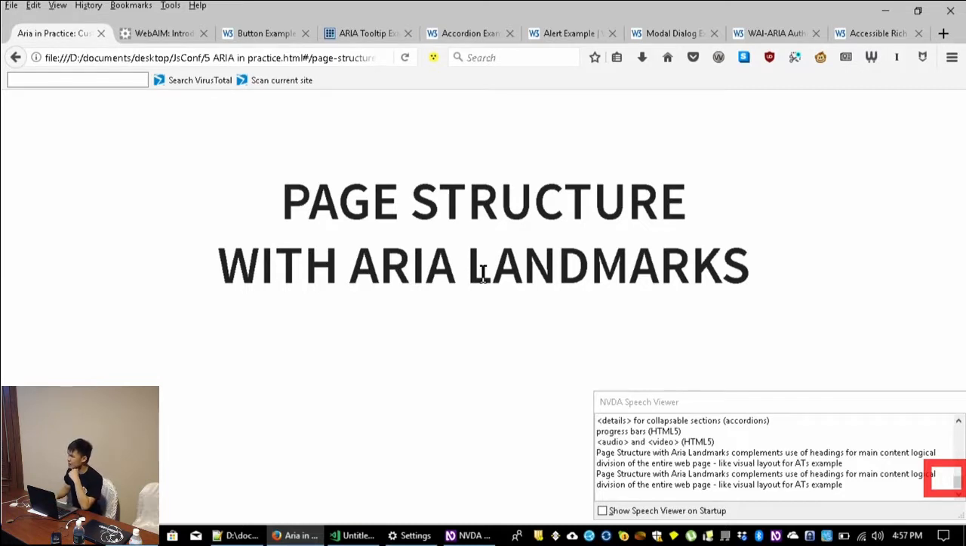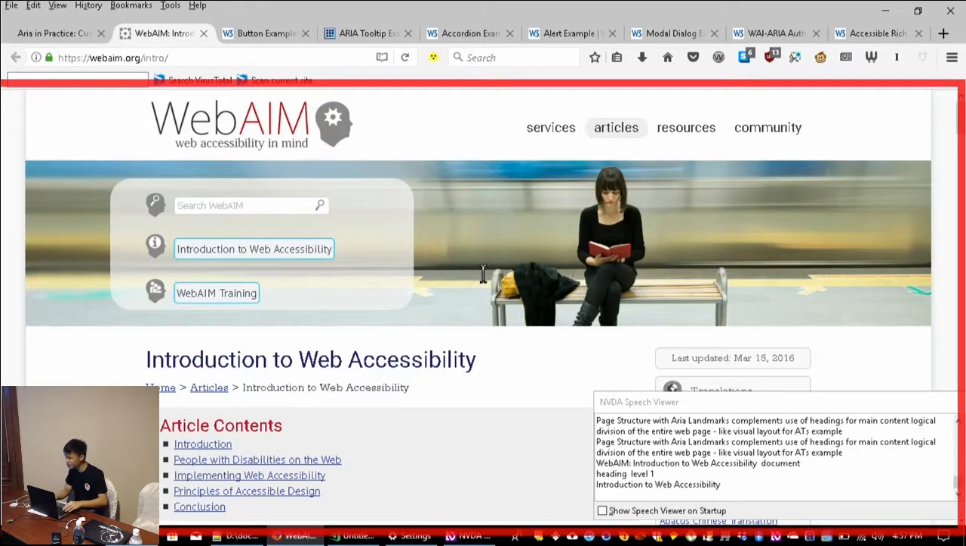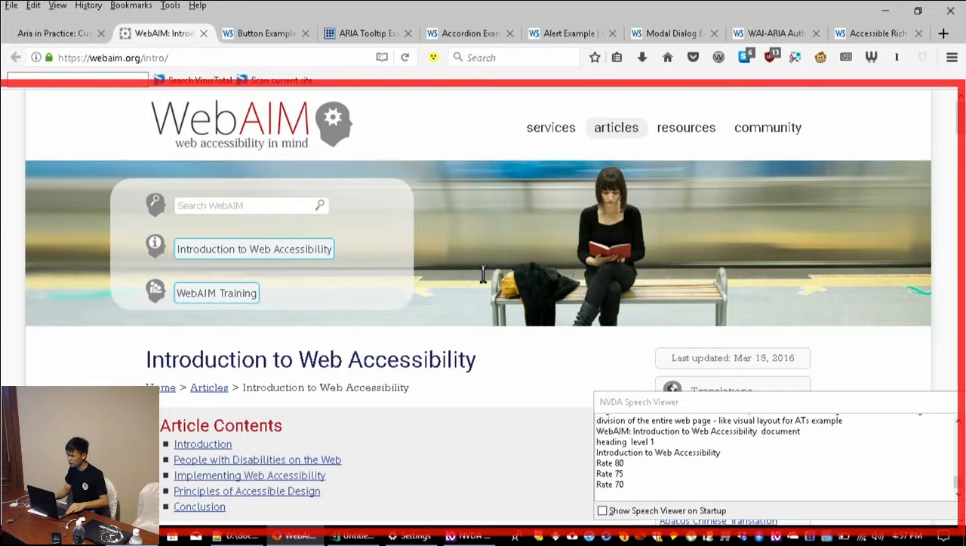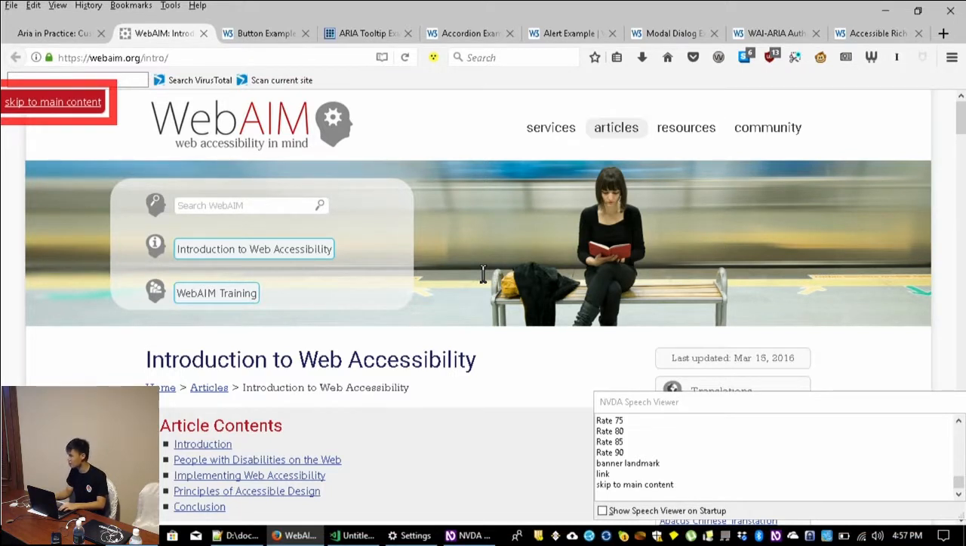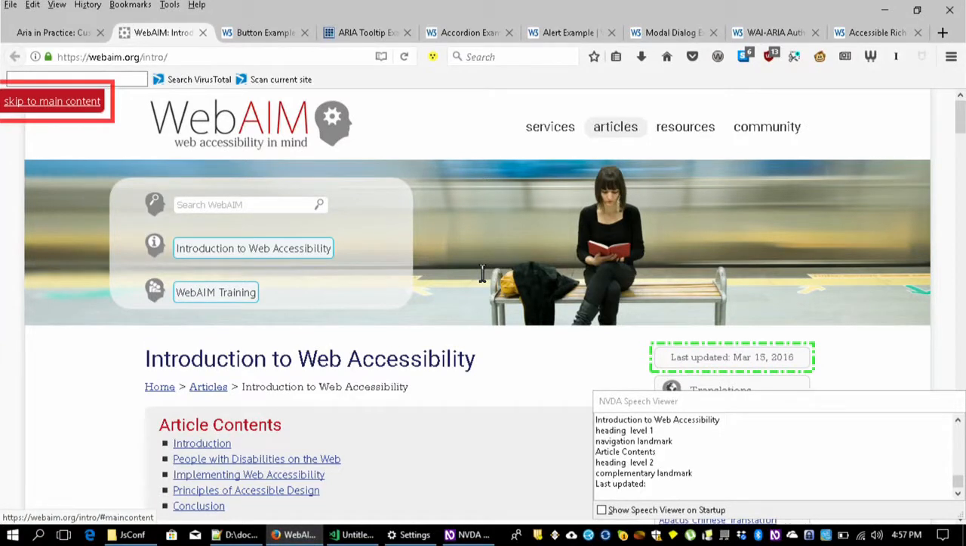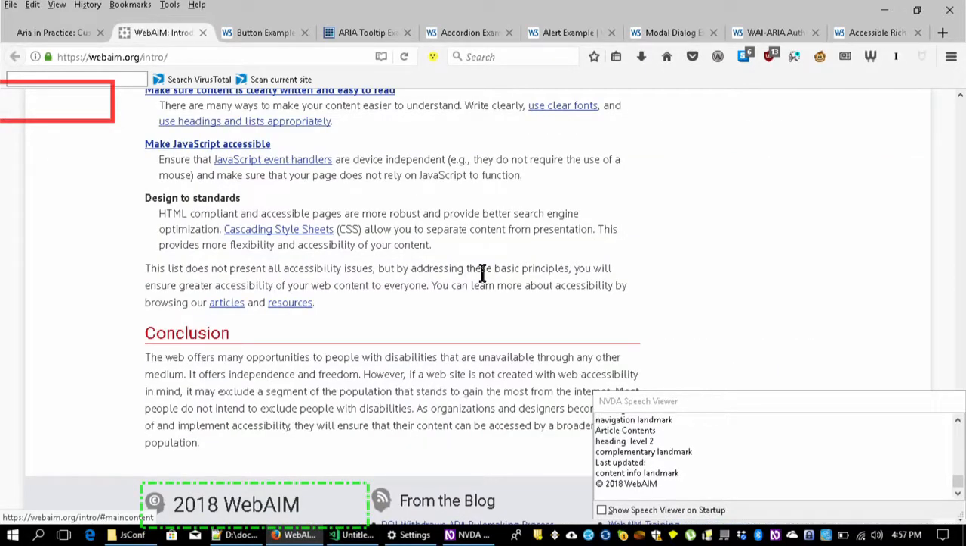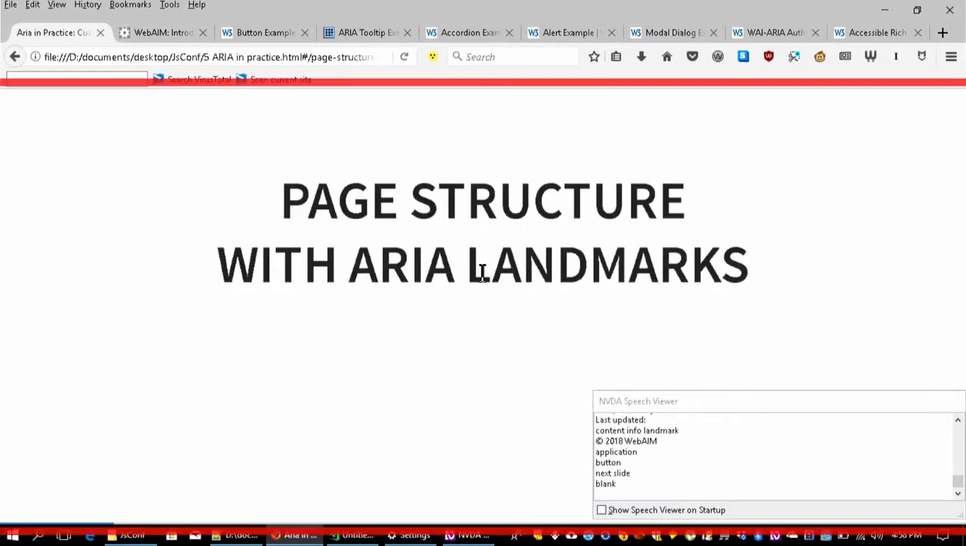So over here, these are the landmarks that we touched on briefly. Let me quickly demonstrate, because we went through a bit of this a while ago. On this page I can move by landmark. From the top, when I press the command to move to the next landmark, this is a navigation landmark, then a search landmark, so this is where I can find search items. The main landmark, followed by another navigation landmark. And this complementary landmark basically means information that complements the main part of the page, but also makes sense standalone. And content info means information that you find at the bottom of the page, so you can think of it as a footer.